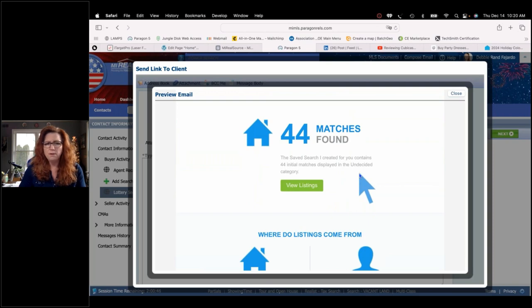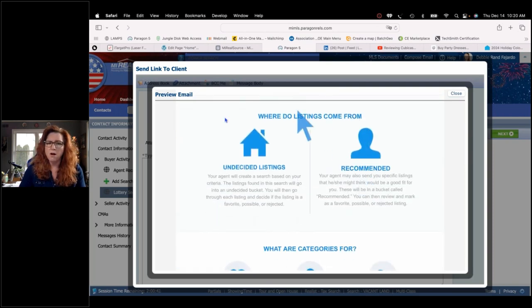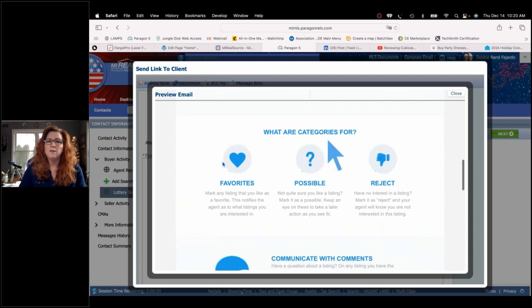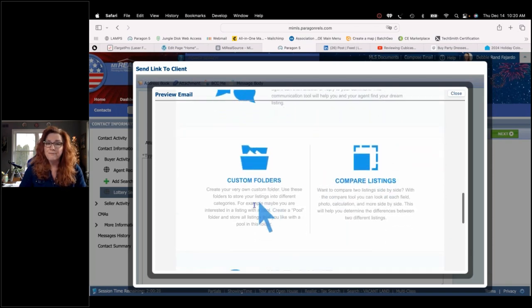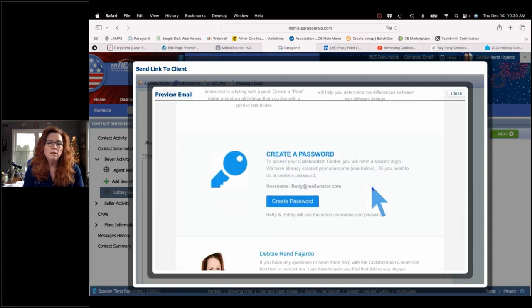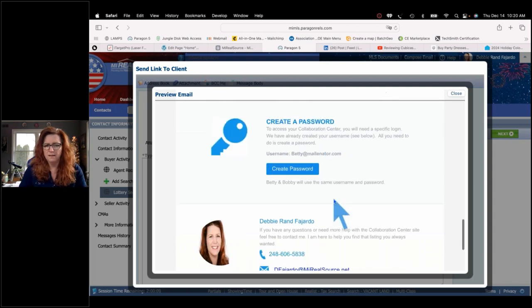44 matches are found. Where do they come from? They're all going to be undecided until they make a decision. And here's that agent recommended, which I will show you. And they can favorite, possibly reject, just like every other website and portal out there. Communicate, custom folders, compare listings. I think that's a cool feature. Now, they will need to create a password for this. Well, what's their username? The primary's email. And you can always resend this welcome letter if necessary.